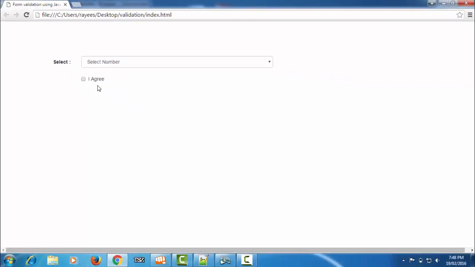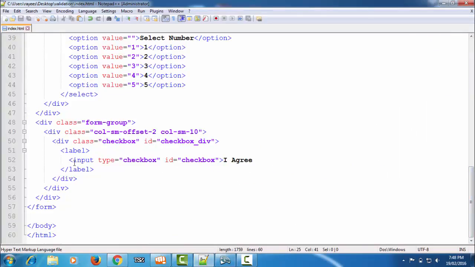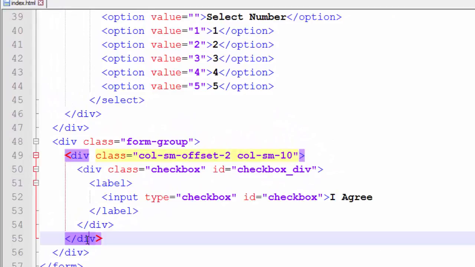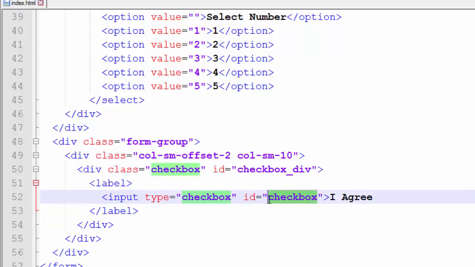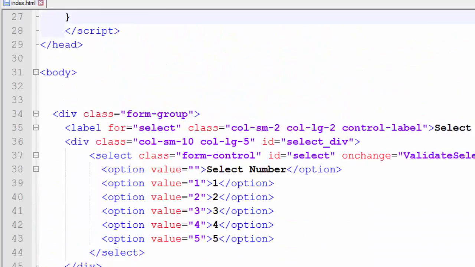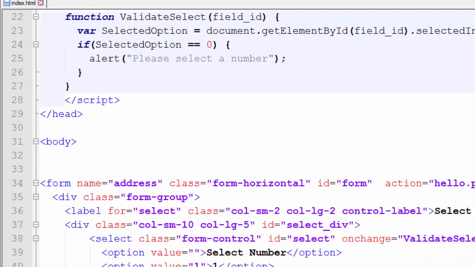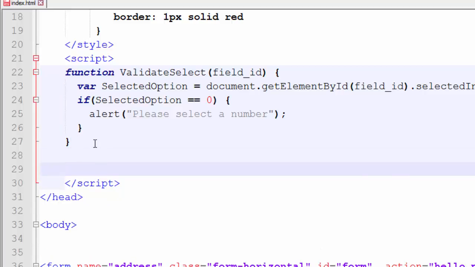Next we'll see how we can validate this checkbox. Here I have the code for the checkbox. This is the code. It has an ID called checkbox, so we'll make sure that the user has checked the checkbox. So let's write the function to do that.